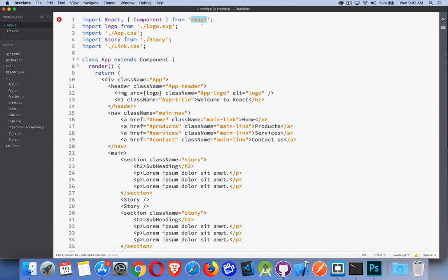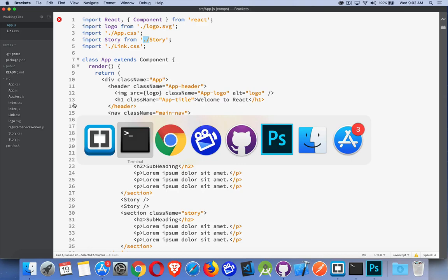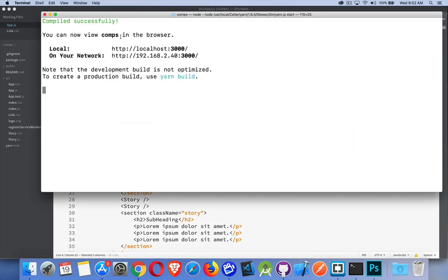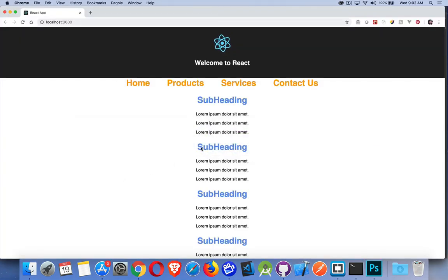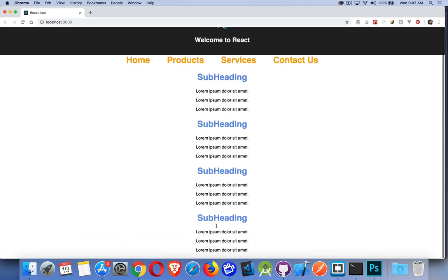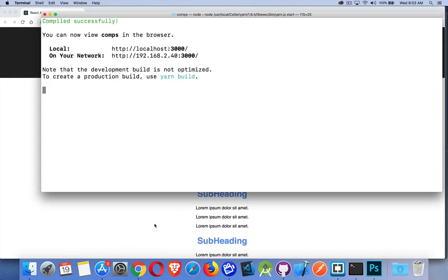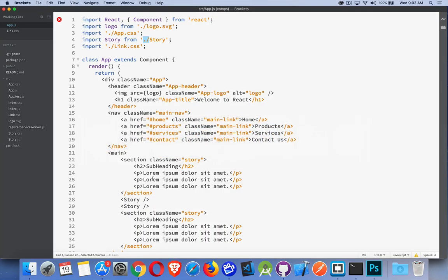If it's something that I've built, if it's sitting inside my source folder, or if I start creating other folders to organize my content, then I have to provide a path. So from app.js to story.js, I don't need the .js on the end. Here it is, story.js. So I'll save that. There, compiled successfully. Go back to the browser, and there it is. And I've got 4. See, I've got 4 of these stories. All I'm doing is repeating what I had in here. So let's take a look.